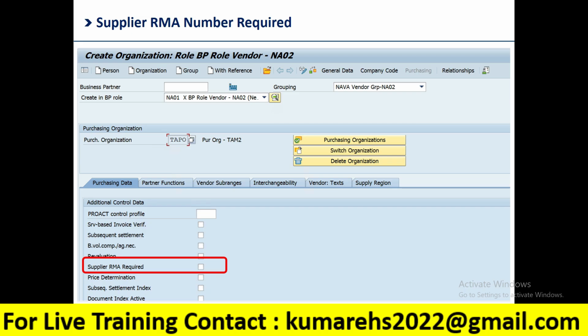So then, SAP usage. In a SAP purchase order or return delivery, there is an RMA field. If the supplier RMA number required indicator is set, a return delivery or credit memo cannot be posted without the RMA number. This ensures process compliance and traceability. It is common in warranty returns, vendor managed inventory, and quality returns.